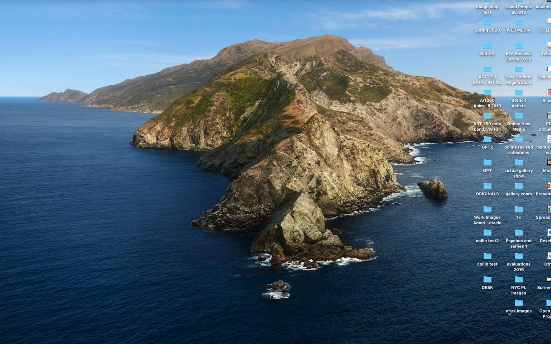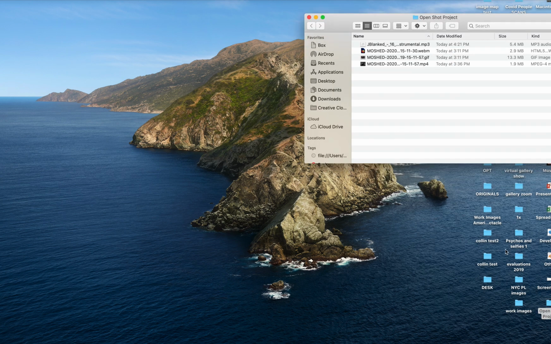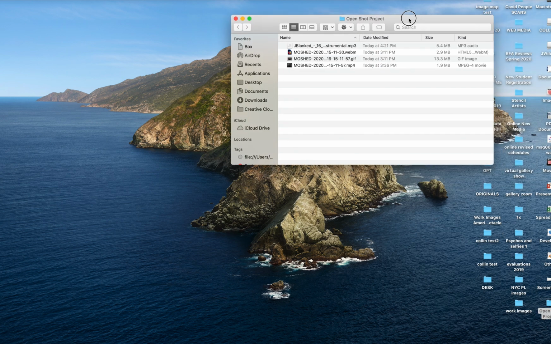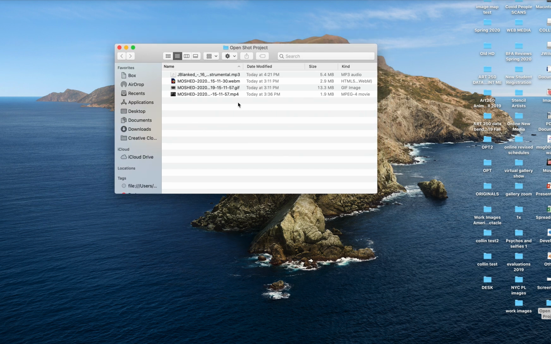I have it on the desktop, and it's called OpenShot Project. So if I double click that to open it. In this project, I have music files, so MP3 files that I'm using. I have video files, so any video files that you're using that you've made through data bending.